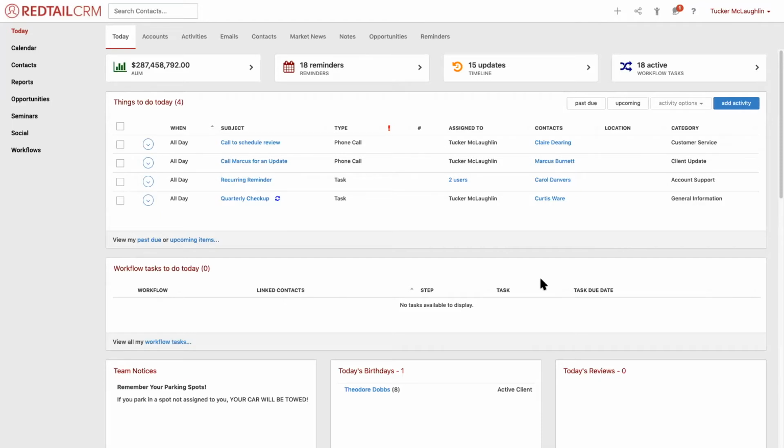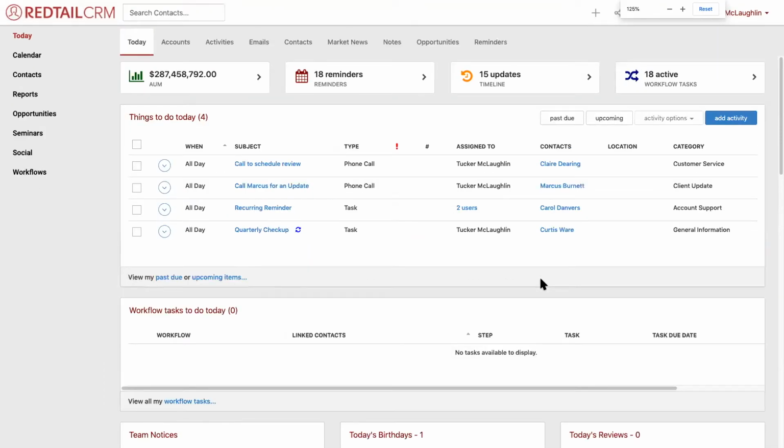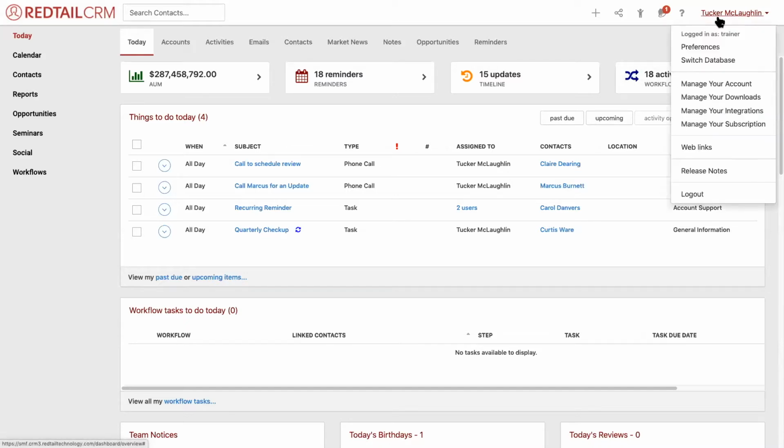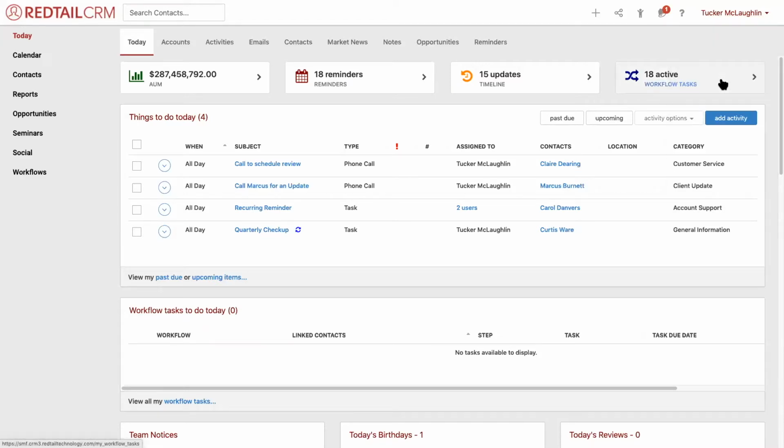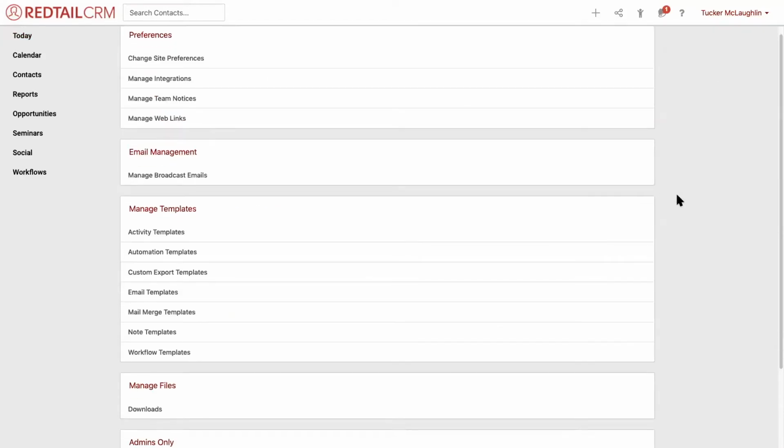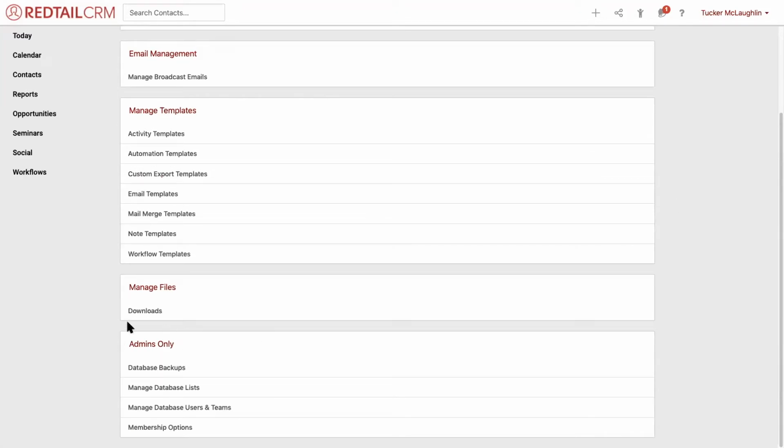So as always, and I'm going to zoom in here just a little bit, give us a bigger view there. But as always, when we are doing customization, and we have plenty of other additional webinars on customization and best practices, I'm going to go up to my name up in the top right-hand corner here, and I'm going to click on Manage Your Account. And again, for any customization, you're going to want to go down to admins only down here at the bottom. Shocker, only admins can see this menu. If you are not an admin, then you will not even see this menu at all.